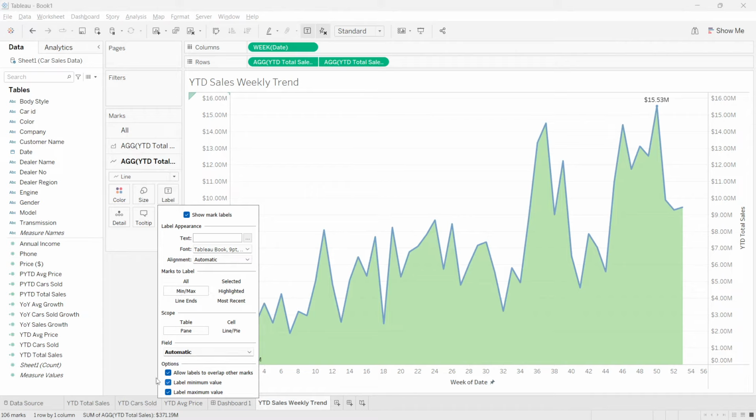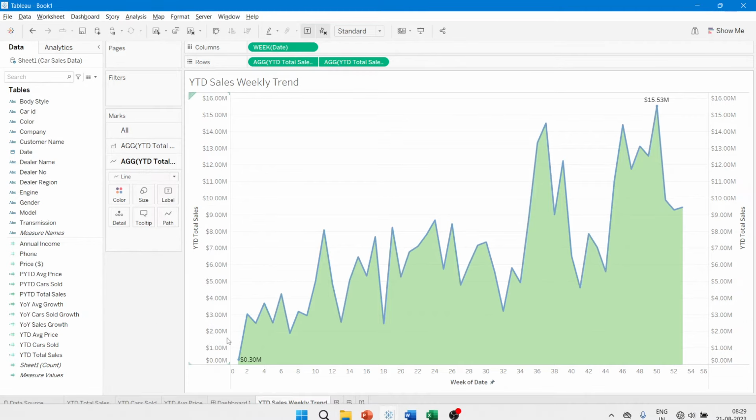Here also, if you want only the minimum value, you just have to uncheck this and only the minimum value will be there. If you want both, you should check both the check boxes over here. So you can see this is the minimum and this is the maximum. In this way, we have created our weekly trend.